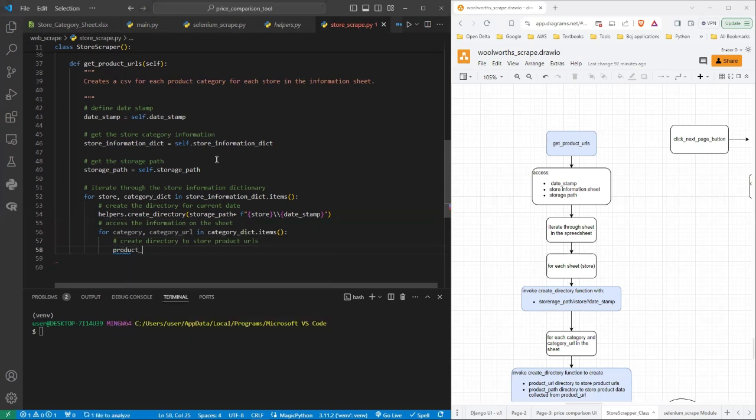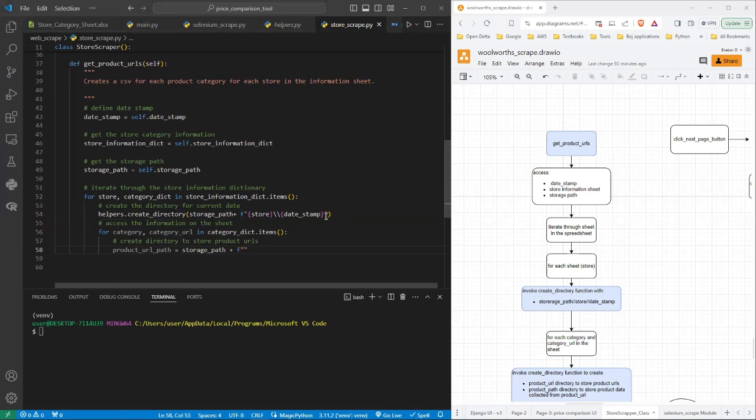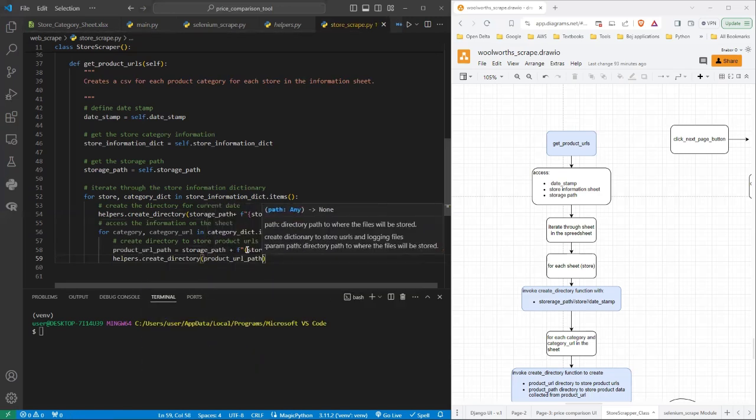From there, we're going to create a directory to store product URLs. And then I'm going to say product URL path is going to be equal to storage path plus, just like before, let me just copy that actually. Don't waste too much time. Paste, and then what we want is store name, and then we want product URLs. So that's that, okay. And then create the path, just like before: helpers dot create directory, product URL path. Great, okay.